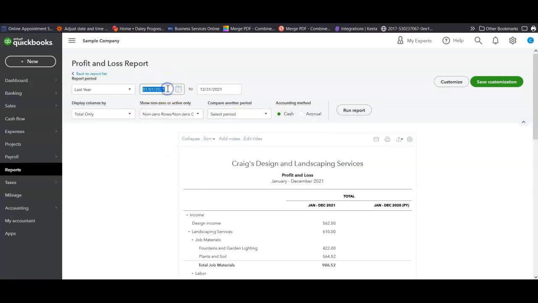Now, say you wanted to see multiple years. I'll come up here and change the date to January of 19. And then we can say years.